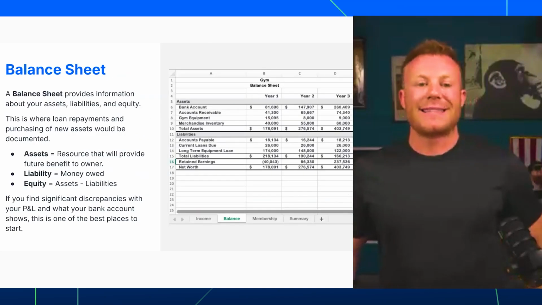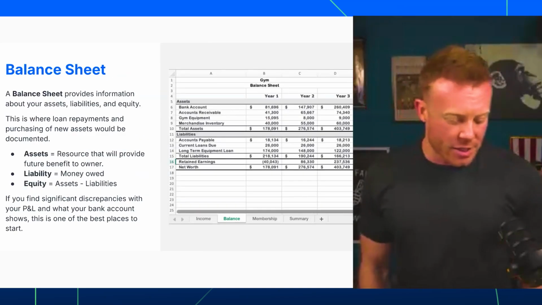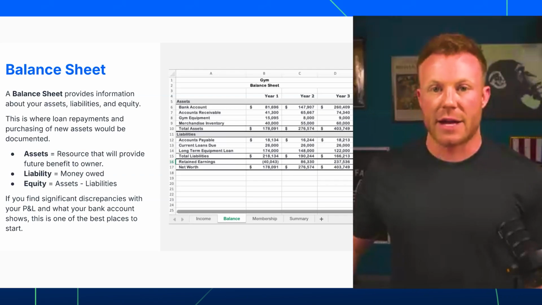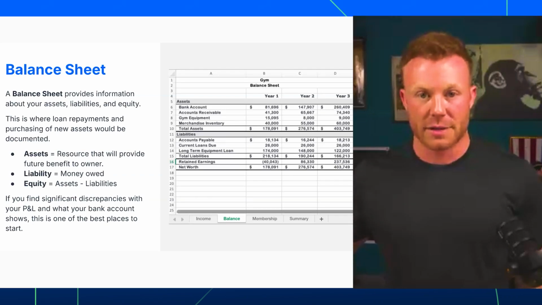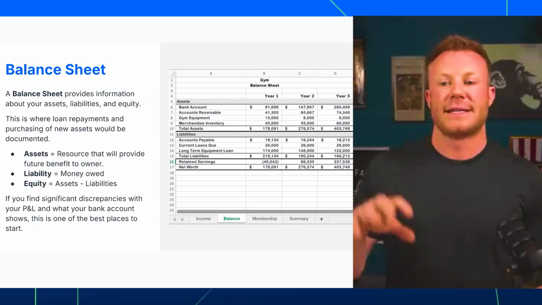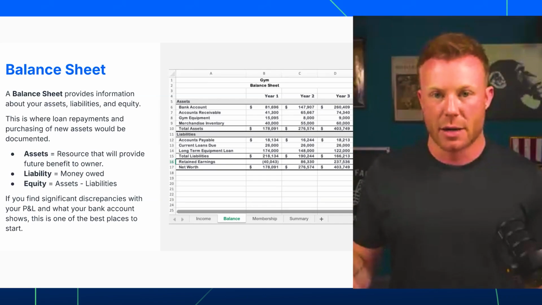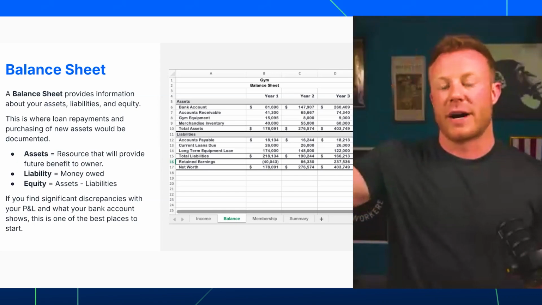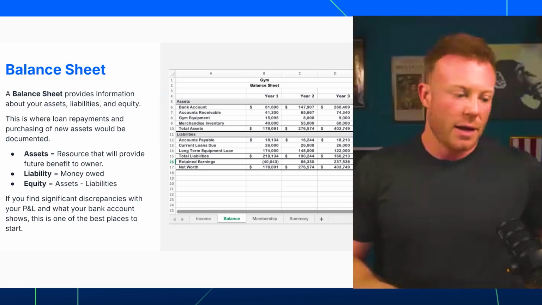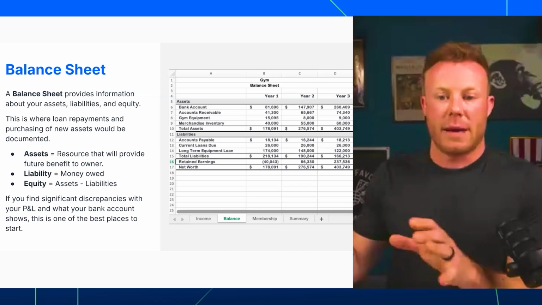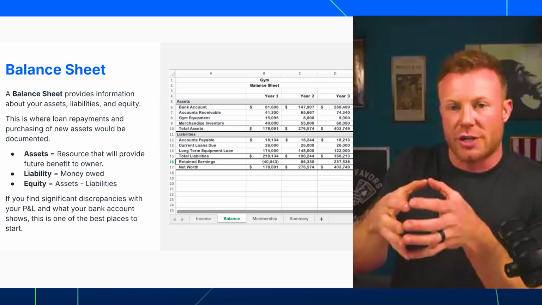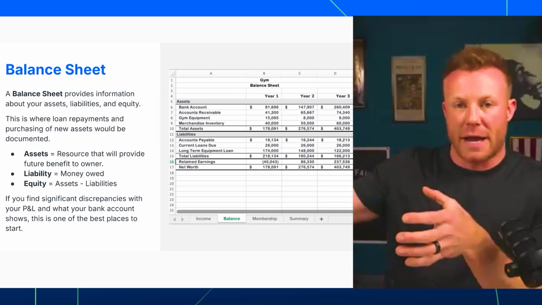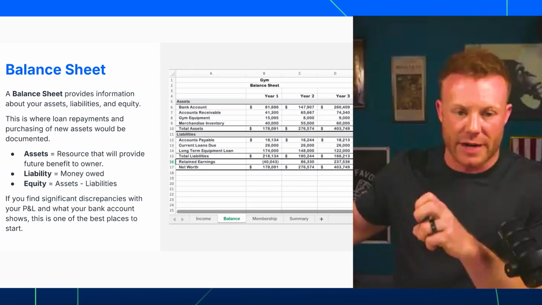The next one is a balance sheet. Balance sheets are going to get into assets, liabilities, and then your equity in the actual business. So for example, if you have a business that brings in $500,000 a year, okay, that's in assets. Resources that will provide future benefits to an owner: your equipment, your membership, whatever it may be. These are assets I have that will provide me future benefit. That's the technical legal definition of an asset.